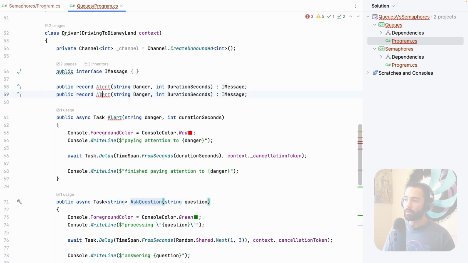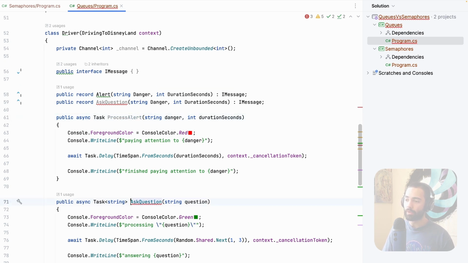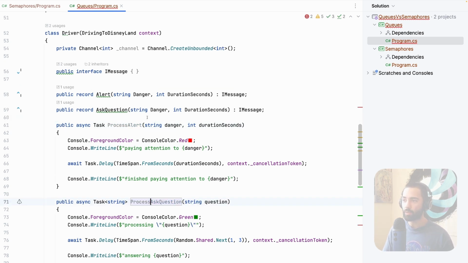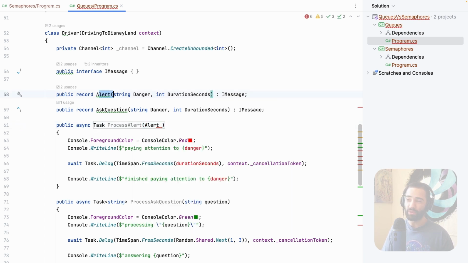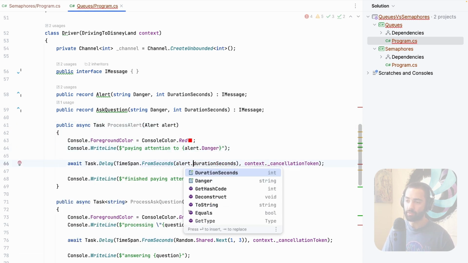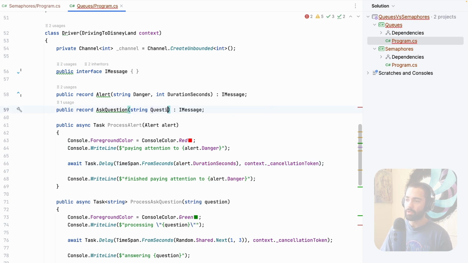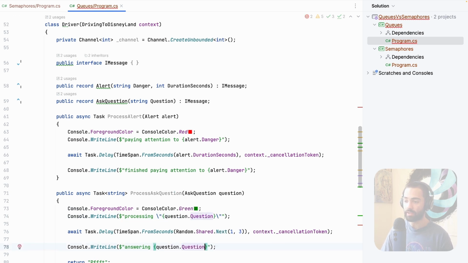I'm going to do the same for AskQuestion, and instead I'm going to prefix my methods over here with Process. So ProcessAlert, ProcessAskQuestion, and I will actually accept the payload for the message as well. So Alert, you can probably prefix these with messages. Let's go ahead and have this here. We will then extract the danger from the message and the duration seconds as well, and do the same for the AskQuestion. So first of all, let's replace the properties with the question. Then we're going to have our question. We're going to be processing the question message, and place that over here as well.